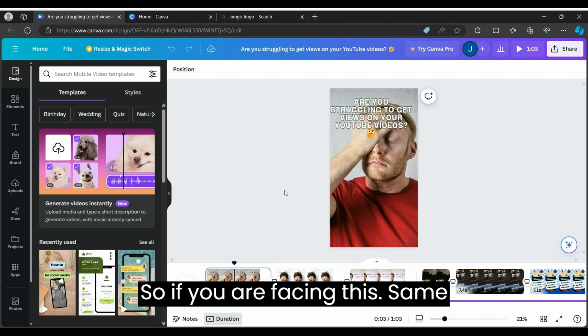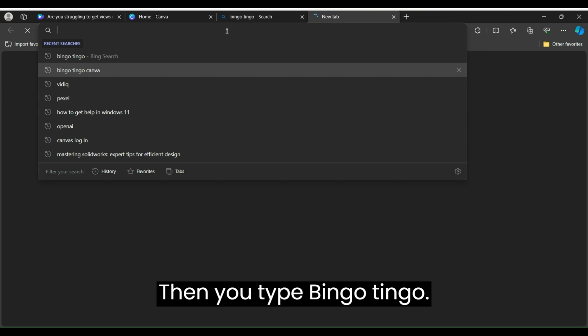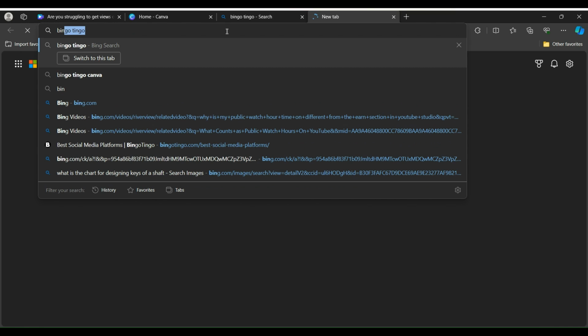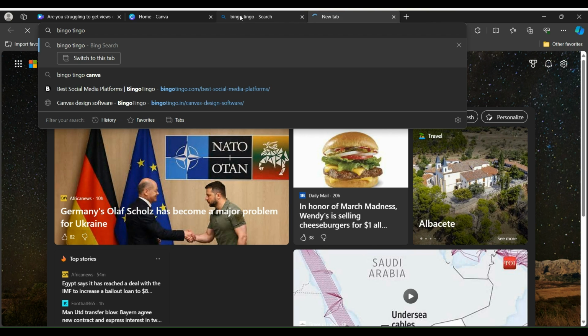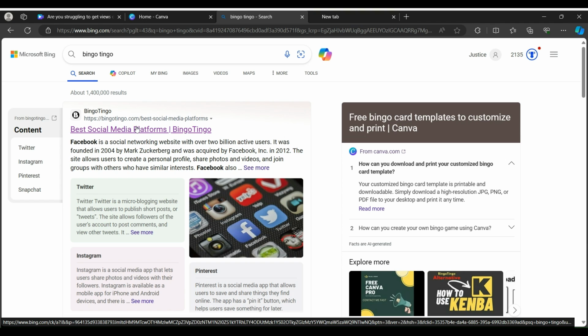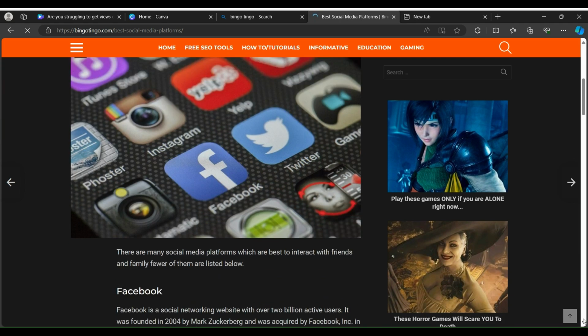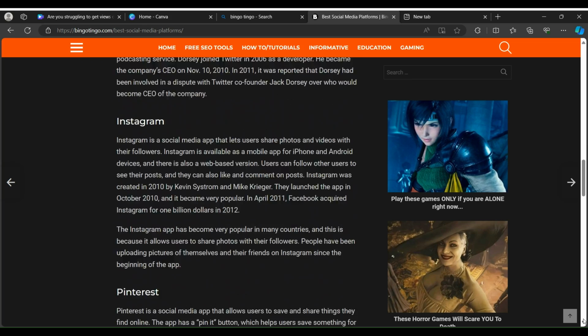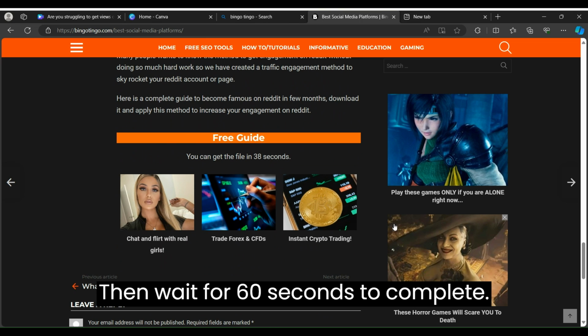So if you are facing this same problem, you open your web browser, then you type bingo tingo. Now you click on this. So now you scroll down, then wait for 60 seconds to complete.